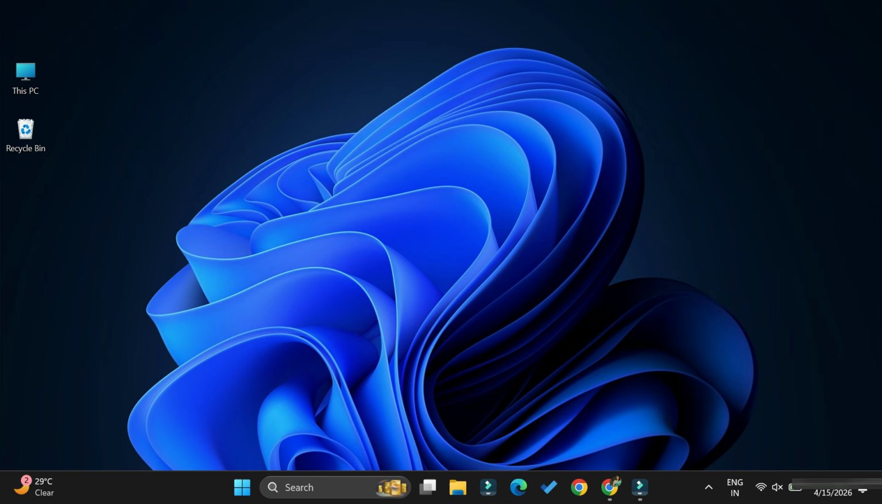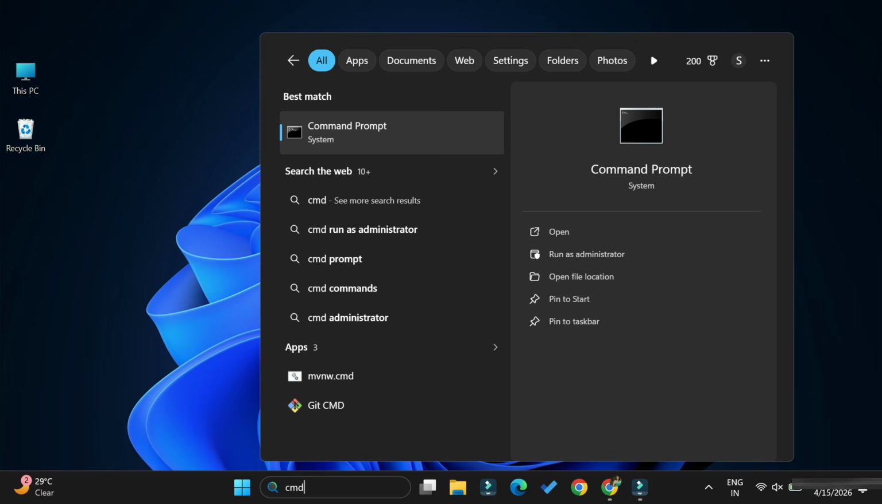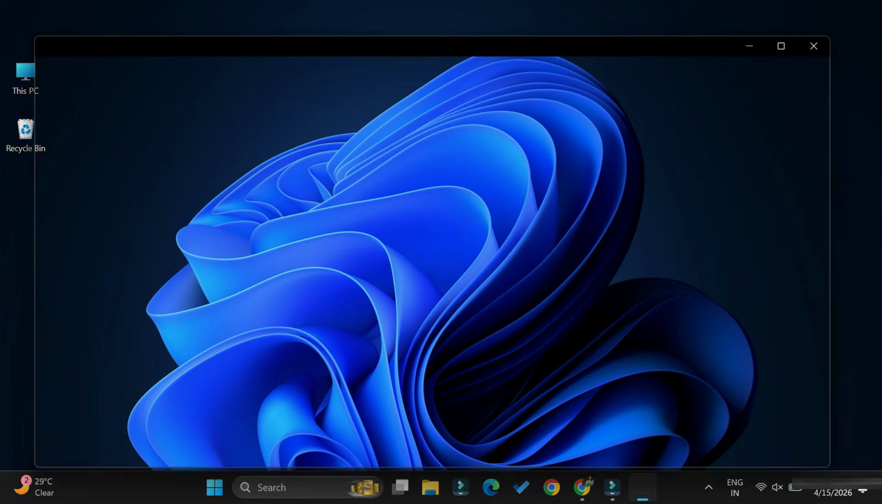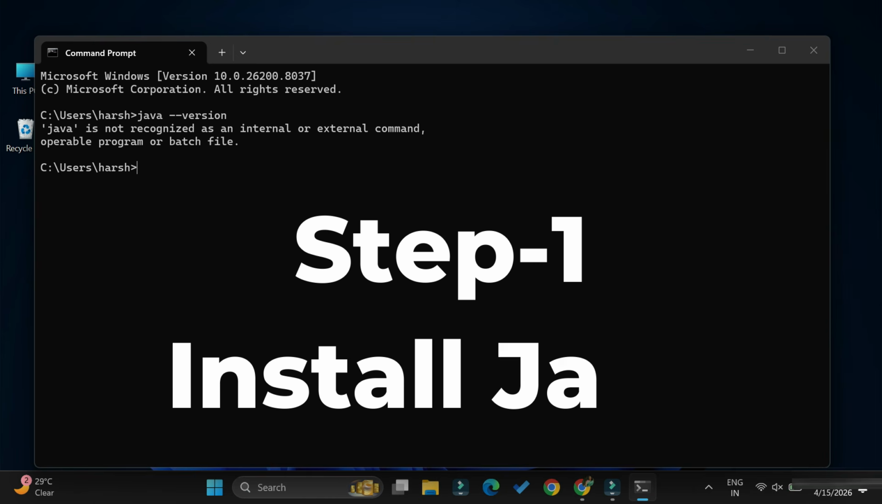So now guys, for that, I'm just starting my command prompt and showing you that I'm not having any Java installed on my PC. You can see I have just typed java --version and it is showing me Java is not recognized. So guys, I don't have Java installed on my PC. Now let me go to the browser and show you how to install Java.